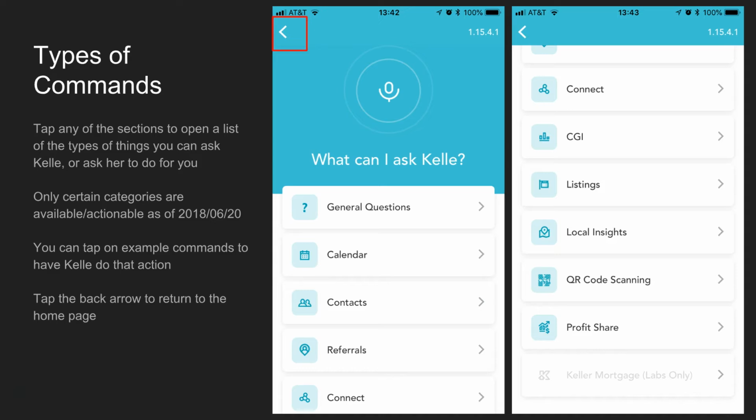Let's see here. We're going to be working on the referrals section for most of the rest of this part of the class here, going through the rest of the slideshow. We're also going to cover some of the things that Kelle can do with listings and contacts after that. But for now, let's tap on that back arrow up in the top left to go back to the home page.